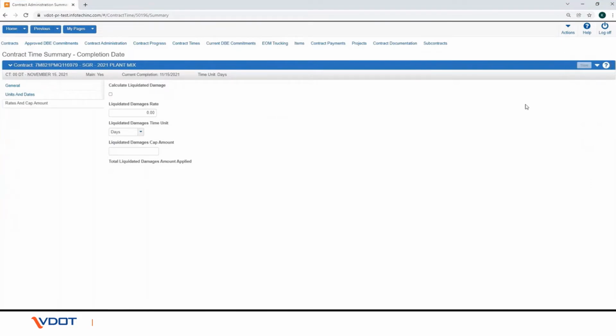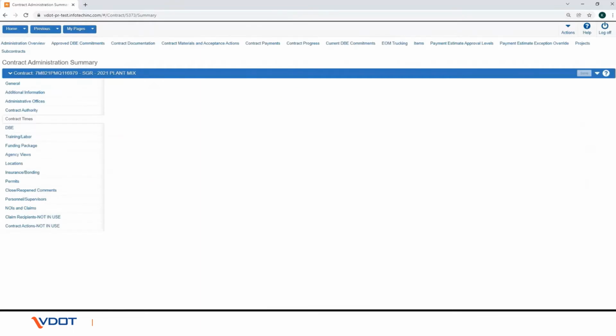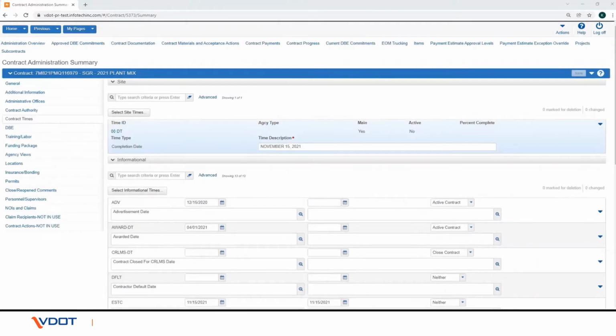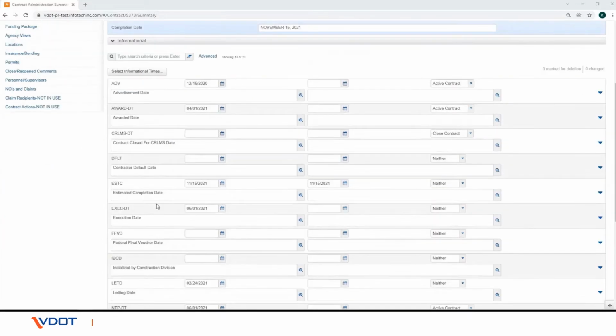Now let's go back to the Contract Times tab in the Contract Administration component to look at the informational times. You can do that by clicking on the Previous button. Informational times contain the pertinent dates on a contract. Some dates are automatically created when the contract is transitioned from pre-construction. There are other dates that can be added depending on the type of contract and the stage at which the contract is being administered.